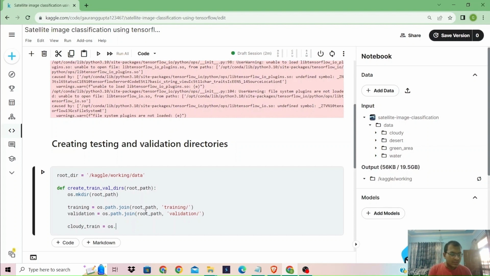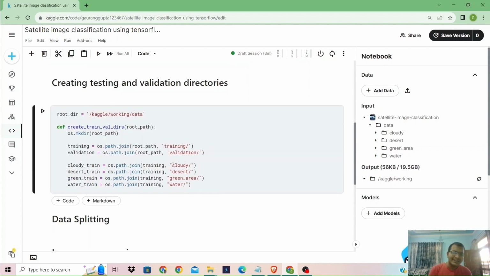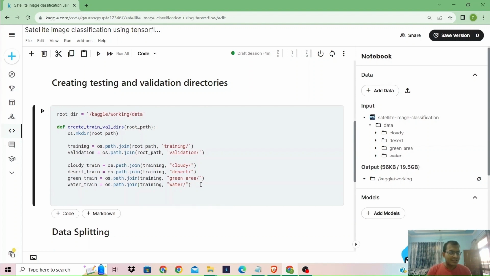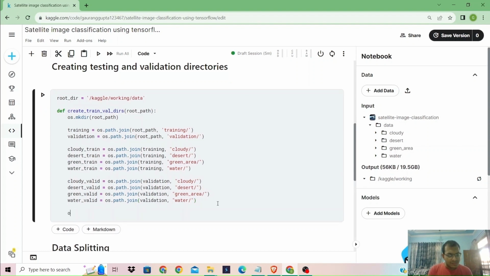Now for cloudy we will have to code this. Actually, these directory names, like cloudy, desert, green area, water, you can name whatever you want. I'm just keeping the same names for convenience. So it's not like you have to name it a certain way. You can name whatever you like. It's just my preference, as I want to be consistent. So now we have coded all the paths, and now we will just call the os.mkdir function for every path.